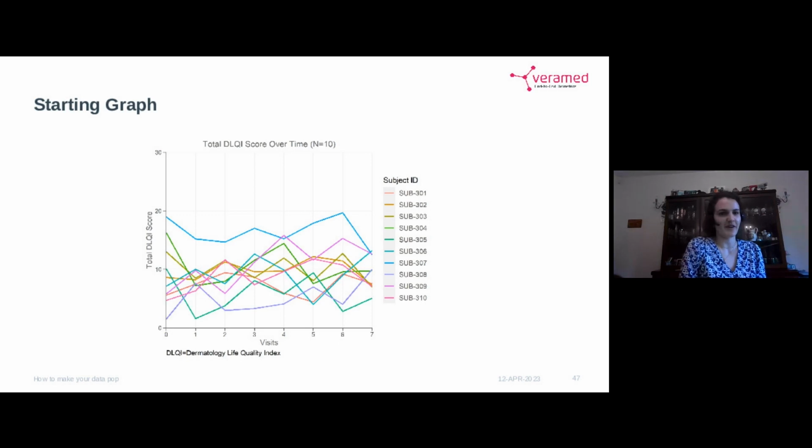So here we've got our starting graph. We're looking here at patient DLQI score. This measures the impact of skin disease on patient quality of life. It ranges from 0 to 30, with higher scores indicating more severe symptoms. The graph is following the progression of 10 patients over 7 visits. And from the onset, we can see that this graph is quite cluttered, and it can be difficult to follow individual patient progression and also make sense of the overall trend. So we're going to apply what we've looked at to make this a much more effective graph.